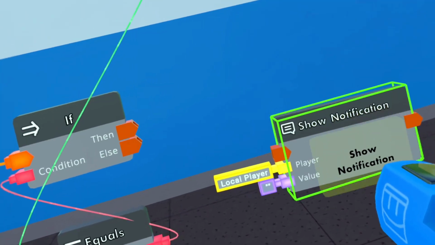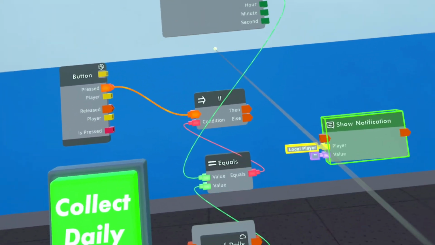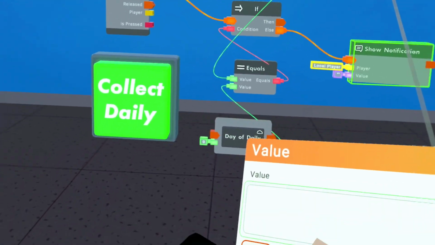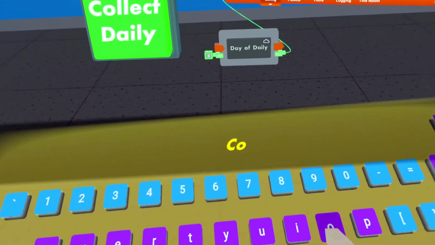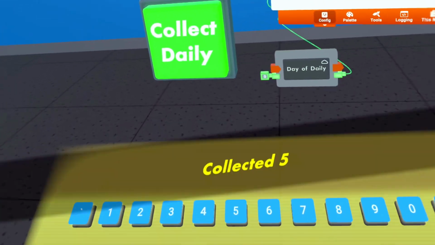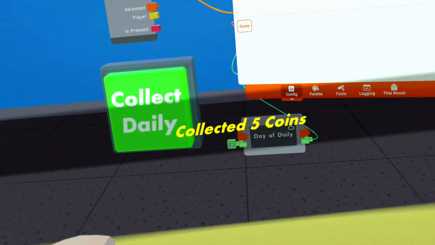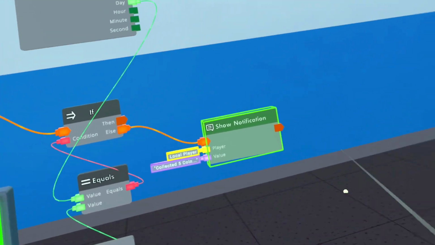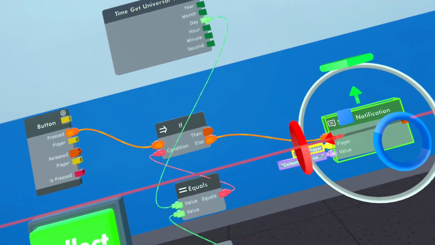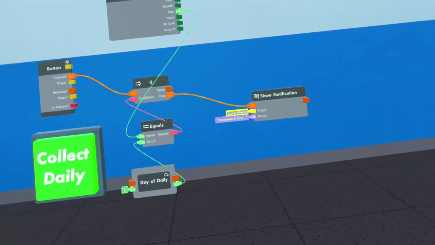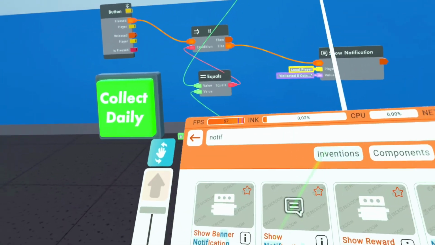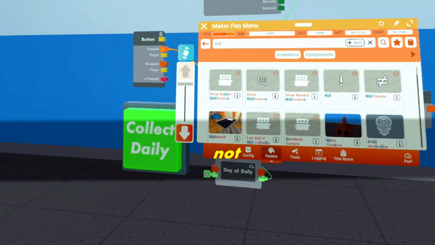You can have a subtitle. I always like to do it with player subtitles, but in the video it's better to see with a notification. Collected, let's say 5 coins. Okay. We collect the coins if this is not equal. If it's equal, we just make another notification.